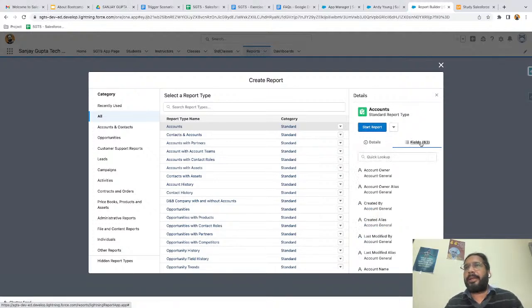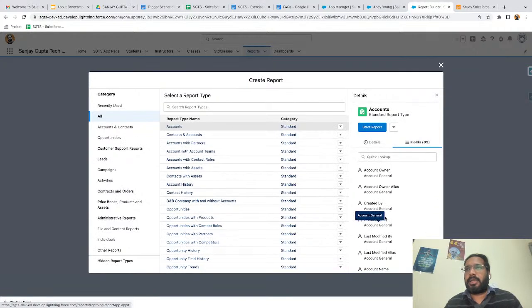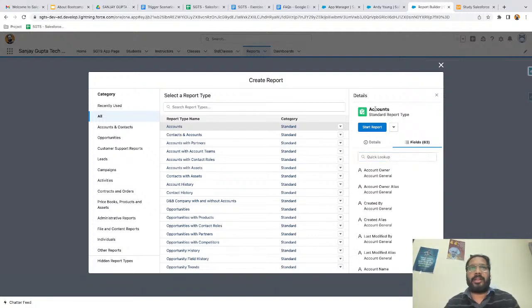If you click here, you will find all available fields. A total of 63 fields will be available to use in that report. If you scroll, you can find all the fields. And if you want to search any field, let's say you want to search active, to see whether this field is available or not, you can just search and check. So this is a brief explanation of how you can select a report type.